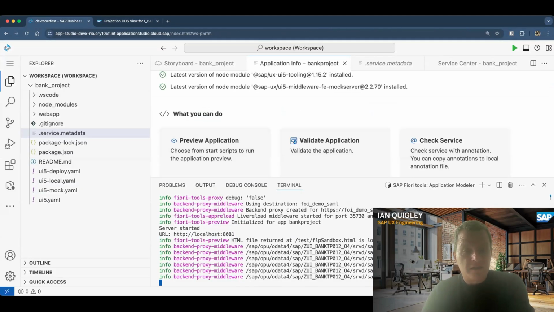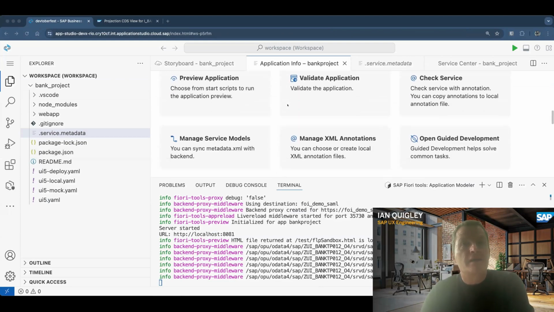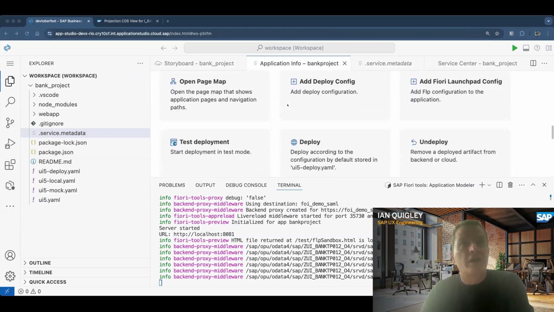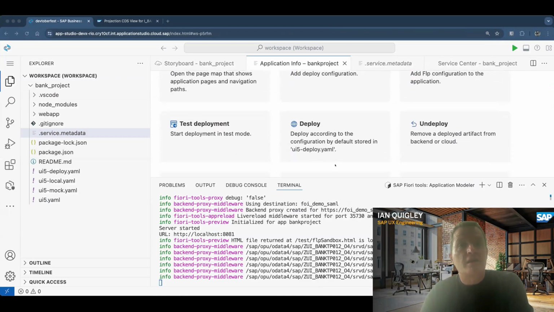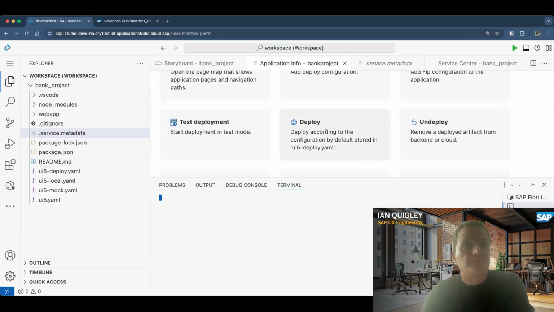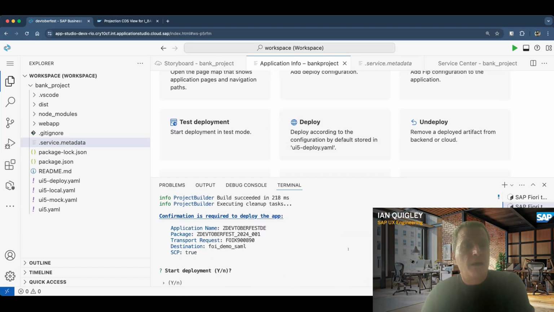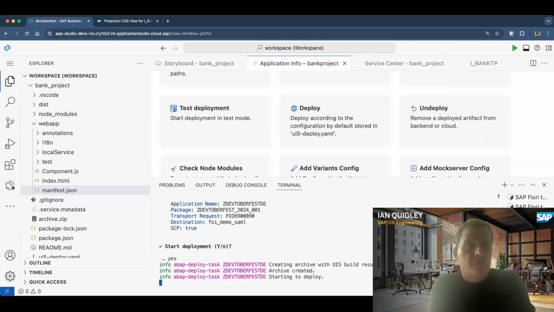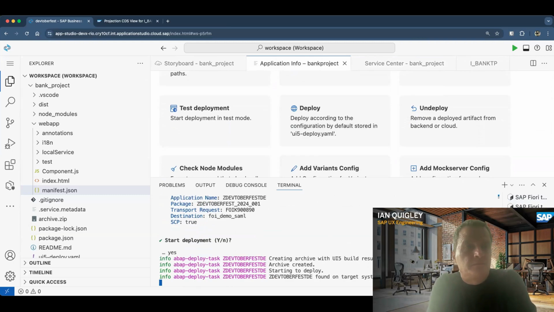So what I've done so far then is I've generated my UI service, I've added that to the storyboard, and then I've created a Fiori application from that. So what I'd like to do now is potentially deploy my application to the back end. I did already add deploy configuration, so I should just be able to click on this deploy tile. And I'll get a confirmation window up. I click yes. It should start deployment.